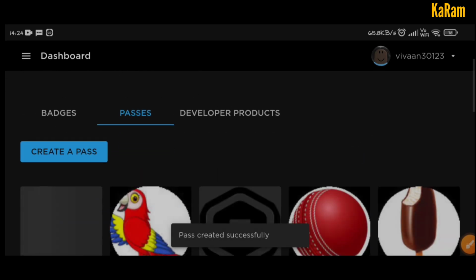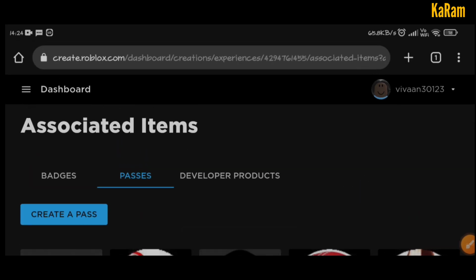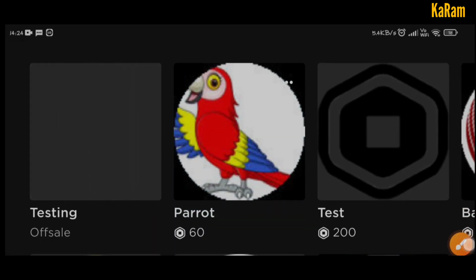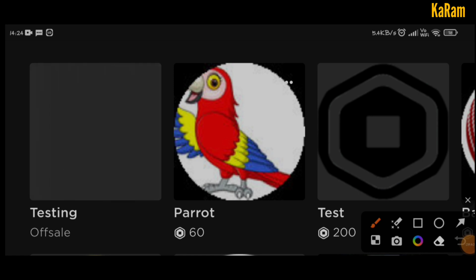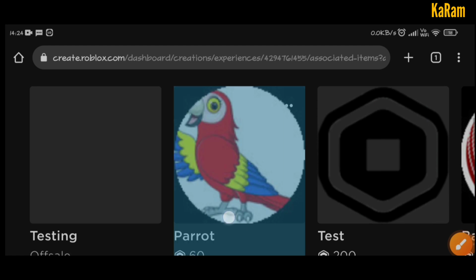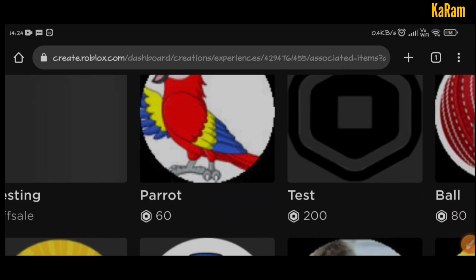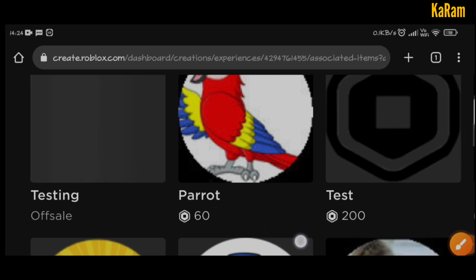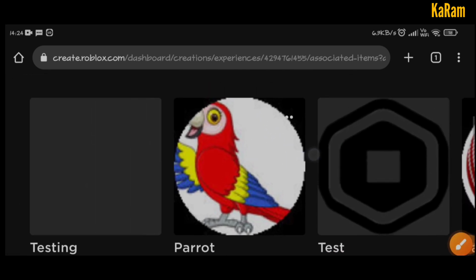So once the game pass has been created, you can see that its image is not visible right now. The Roblox server is reviewing your image, and you can see that it's set as off sale. So you have to set it up for sale, and you have to set the price of it. Like you can see that I have different game passes, and they are labeled with different set prices. So if you want to set the price of the newly created game pass, then you have to configure it.